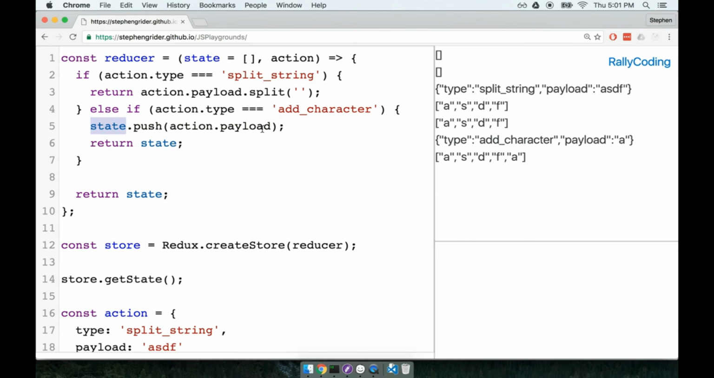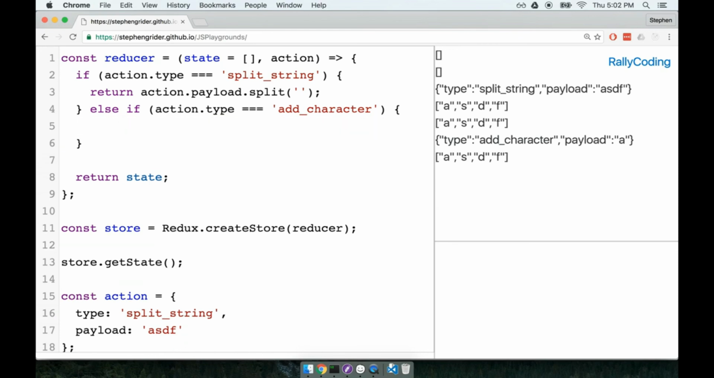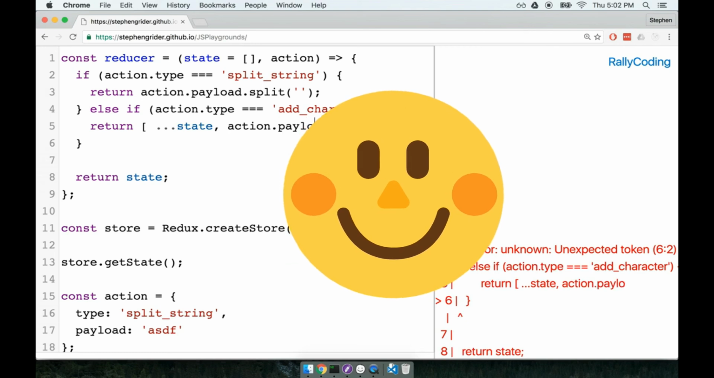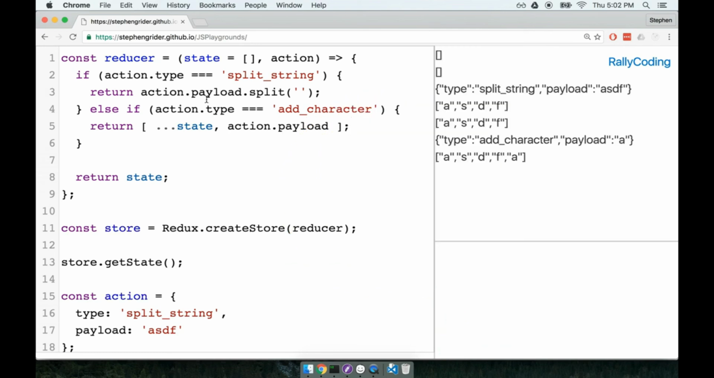We are going to, in a future section, talk in great detail about why that's the case. For right now, I just want to plant it in your head, like a seed of a thought, that we do not mutate our state in a reducer. Instead, we completely recreate it. So to fix this, I'm going to replace these two lines with a little bit of ES6 code. I'm going to instead write return, and then I'll open up an array, state, comma, action.payload, and then close off the array like so.